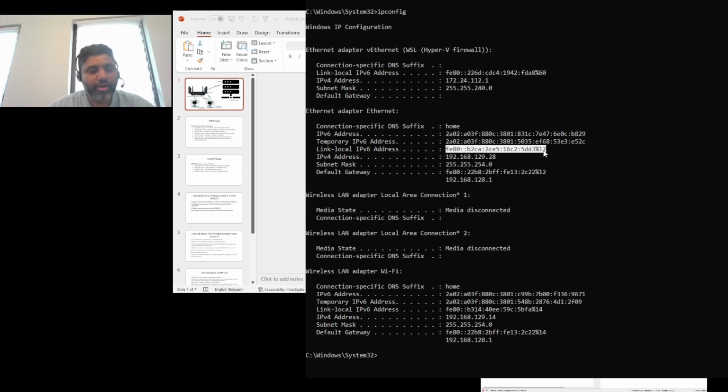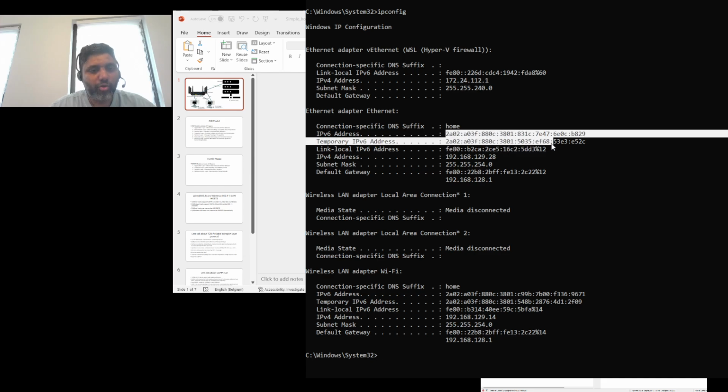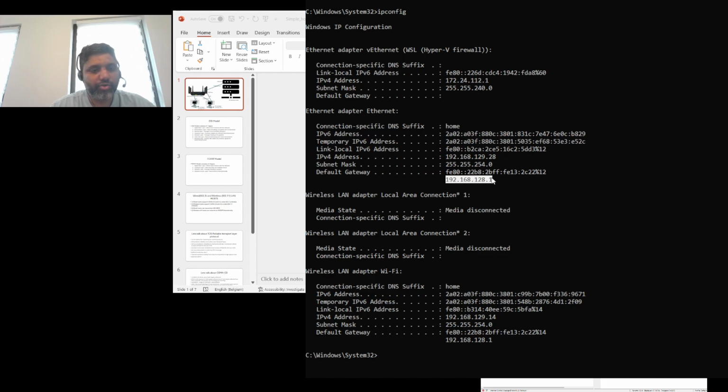The scope of that one is link local, but the global one has global scope, so it is reachable from the public internet also. Then the default gateway is 192.168.128.1, which I already discussed in my previous vlog. We get a subnet mask which is 255.255.254.0. That means two sets of 256 addresses can be formed as part of this subnet, so totally 512 addresses are possible in this subnet.